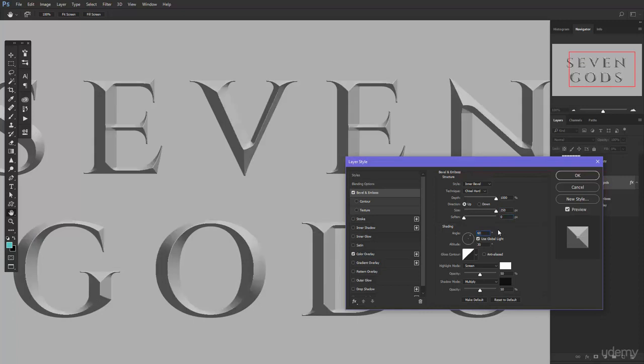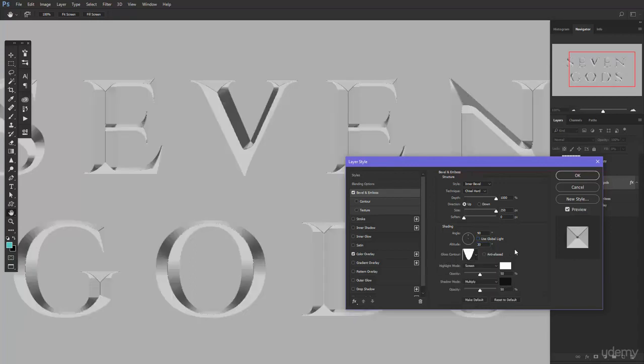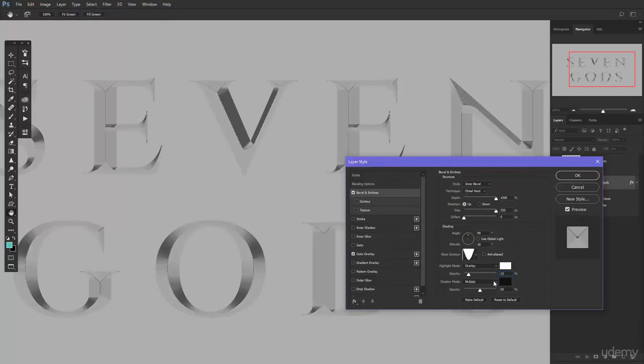Change the angle to 60 degrees, the altitude to 30, and uncheck Use Global Light. In Gloss Contour, choose Cone Inverted. Now change the highlight mode to Overlay. Leave the color to white. Decrease the opacity to 15% and the shadow opacity to 35%. That's it for the first layer. We are going to do this with multiple layers.